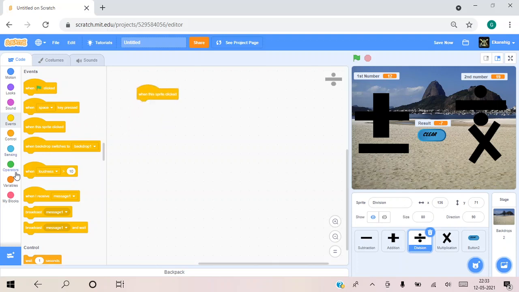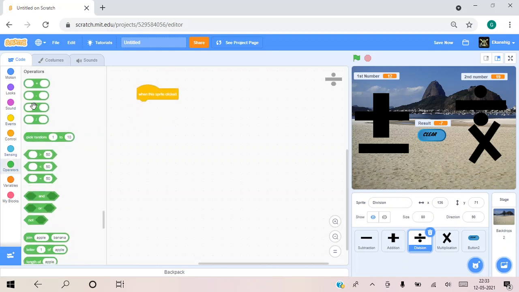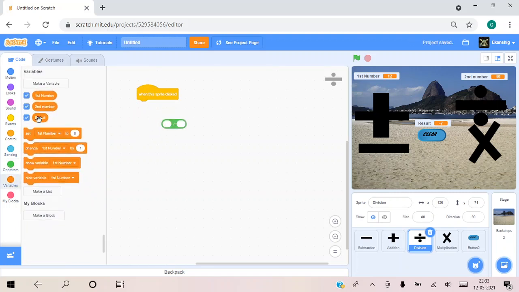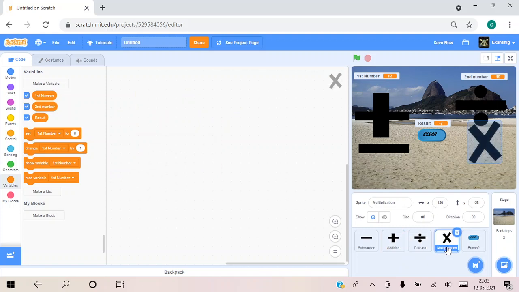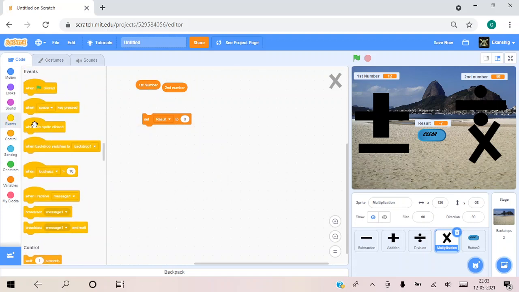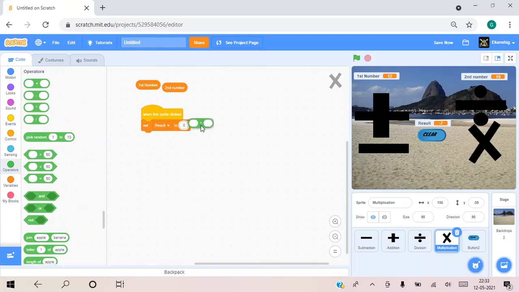When this sprite clicked, division sign is this and multiplication sign is this in Scratch programming. I was just telling you if you don't know. First number and second number, and then I'll set my result to first number and second number. So see, and likewise I'll add it in multiplication also. Set result to first number, second number, and when this right clicked, so when this right clicked, and I'll go on operators and I'll multiply both of them, the first, second number and first number.